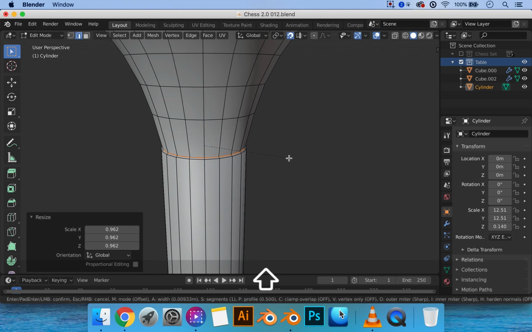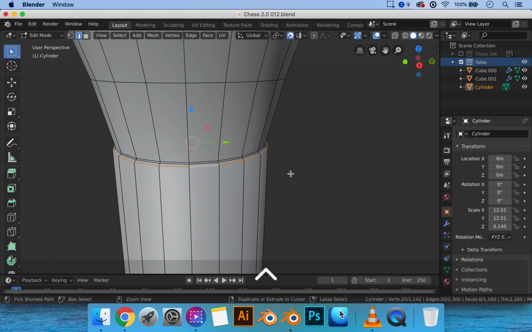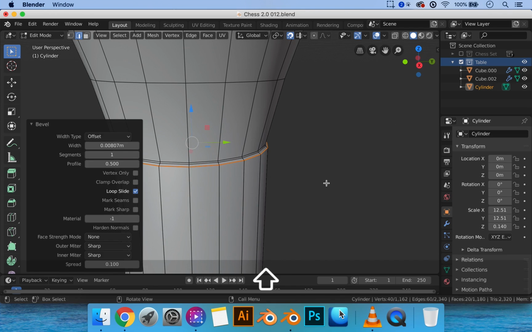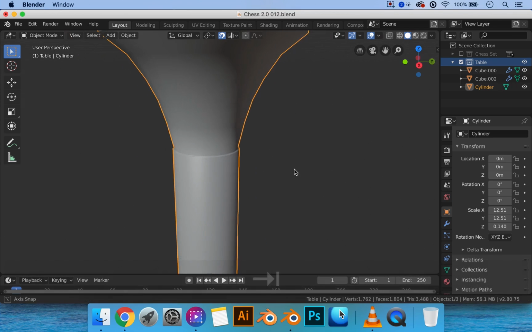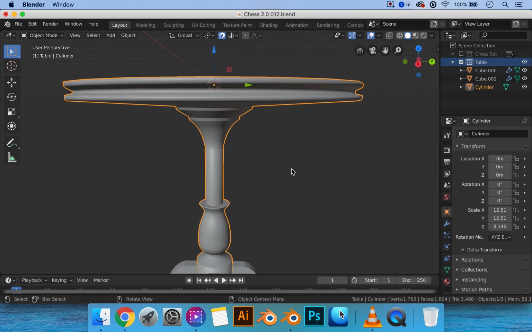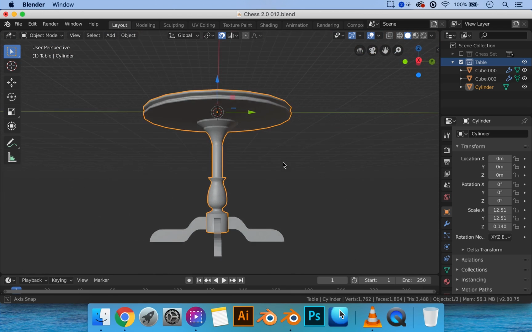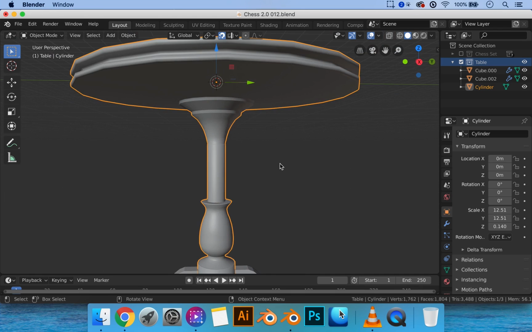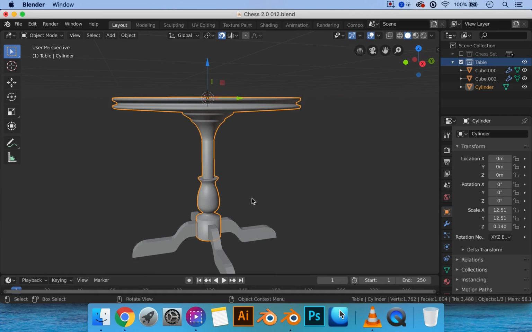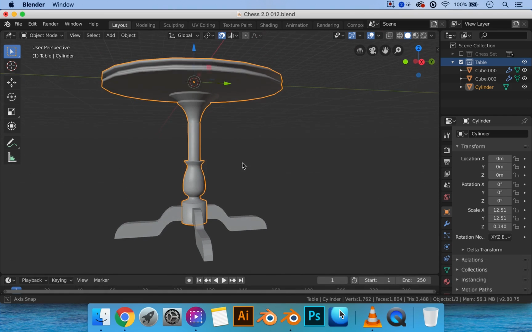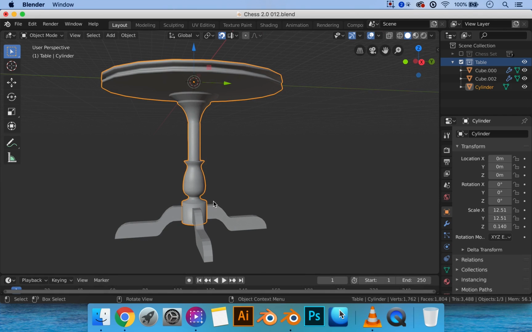Bevel this. Nice clean crease. Same with this edge right here. It's a little bit too close. Control B. Just gonna increase the size. There you go. Central pole. Looks like the table is made out of multiple different pieces. Just some slight details to make it look a little bit more fancy. But yeah, there you go. We have a little bit more detailed piece right here.